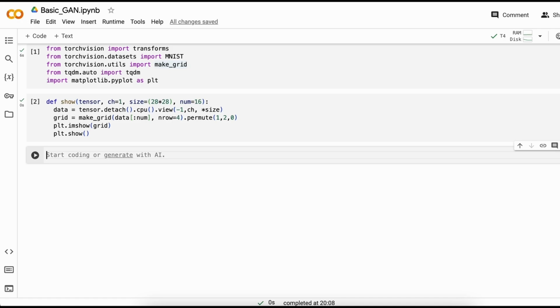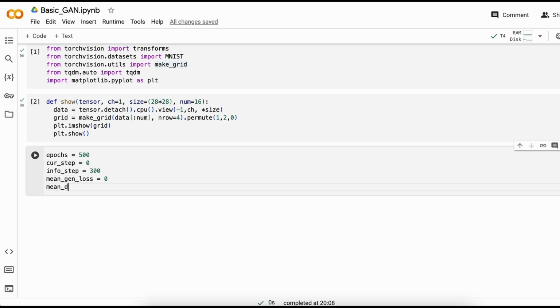So our first parameter is epochs. This variable is set to 500, representing the number of times the model will see the dataset. Next we have current step initialized at 0. This variable will keep track of the current step in the training process. Then we have info step set to 300. It signifies the interval at which we will print the information updates. Then we have mean gen loss and mean disc loss. These are initialized at 0 and will be used to calculate the mean generator loss and mean discriminator loss. Next we have our noise vector z_dim, which is of value 64, and then we have the learning rate. It is like the pace at which our model learns.